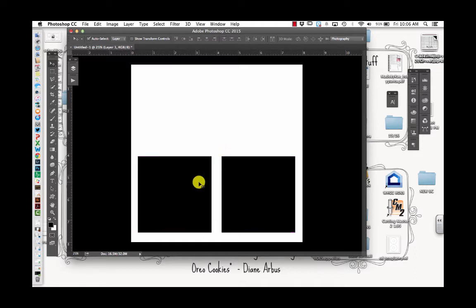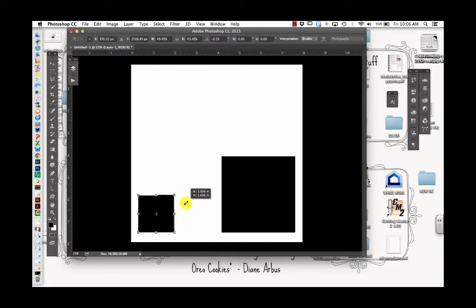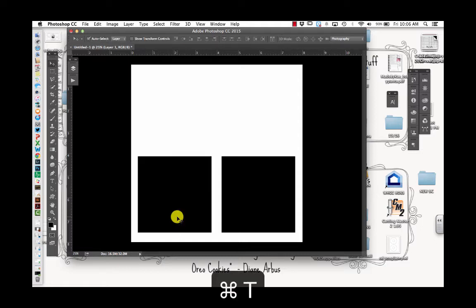Okay? Now let's say I want this to be a different size, or I want to rotate it. If I do Command T, which is free transform, I can now rotate it. Notice the little handlebar on the edge is now a curve, meaning I can rotate it. Or holding Shift, I can resize it. Holding Shift keeps it constrained and will keep it a square. If you don't hold Shift, it will become a rectangle. Okay? So if I hit Escape, that will undo that. I can Command T again.